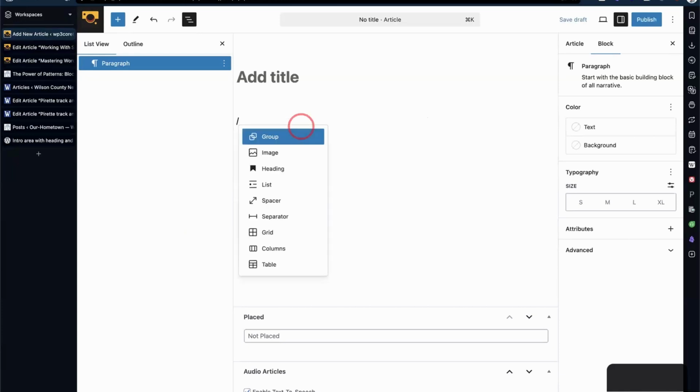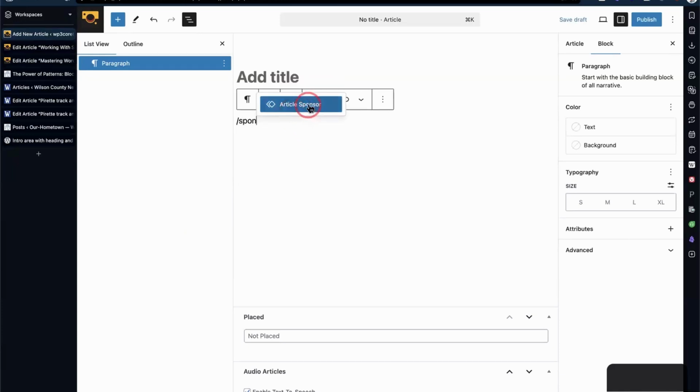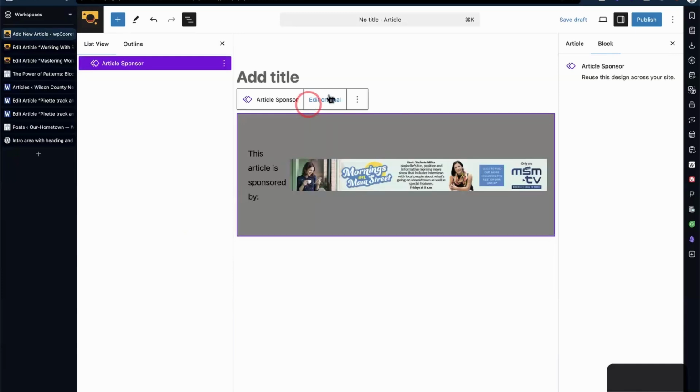And what I'm going to do is use that slash and hit my article sponsor. Now, take a look at this, it looks way different, right? There's purple and there's nothing in the toolbar. That means you're using a synced pattern. They want to make sure you're very, very aware of that. So if you want, and I'm in the block editor, you can update a synced pattern. Let's say you were working on your first spring story. You add the article sponsor to it, and then you can edit the original right here.